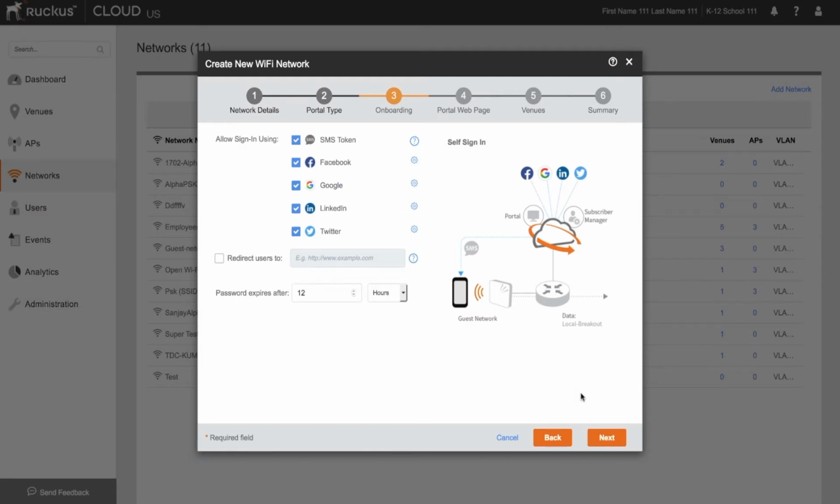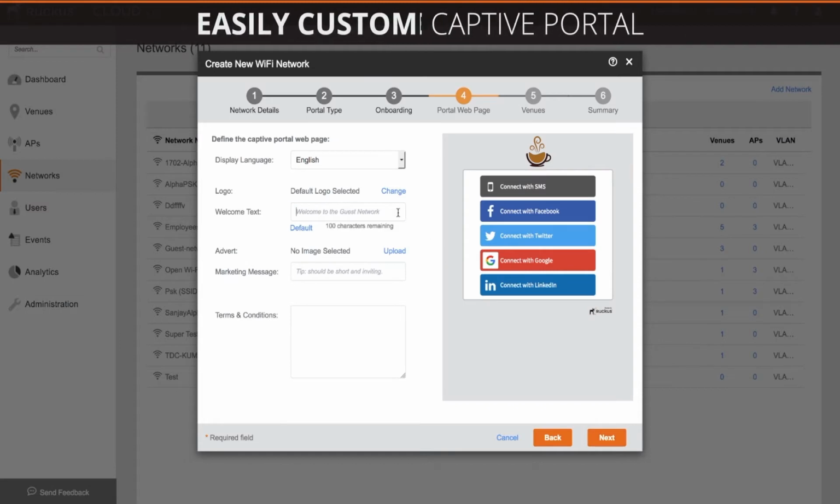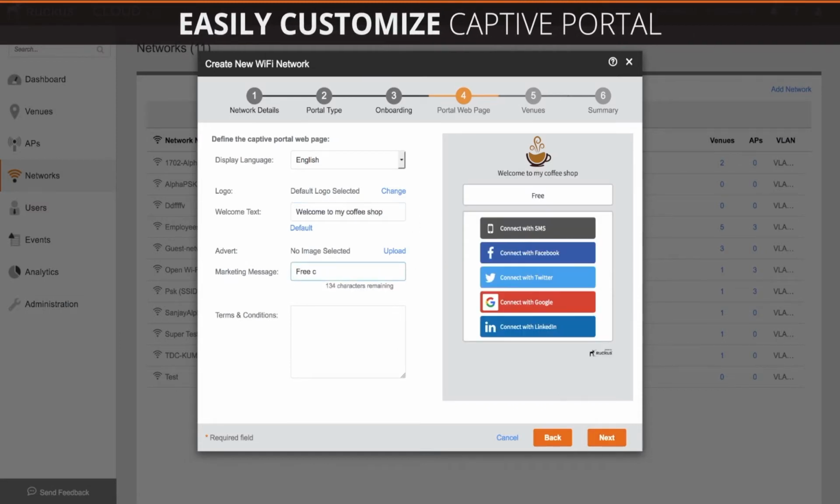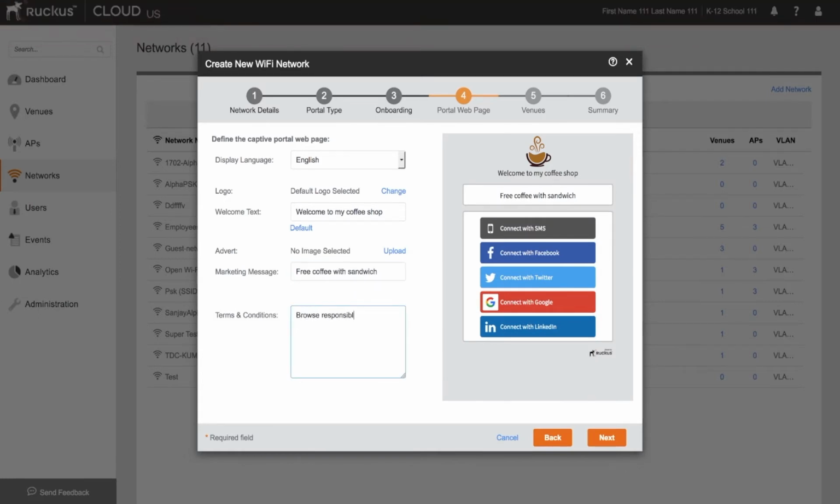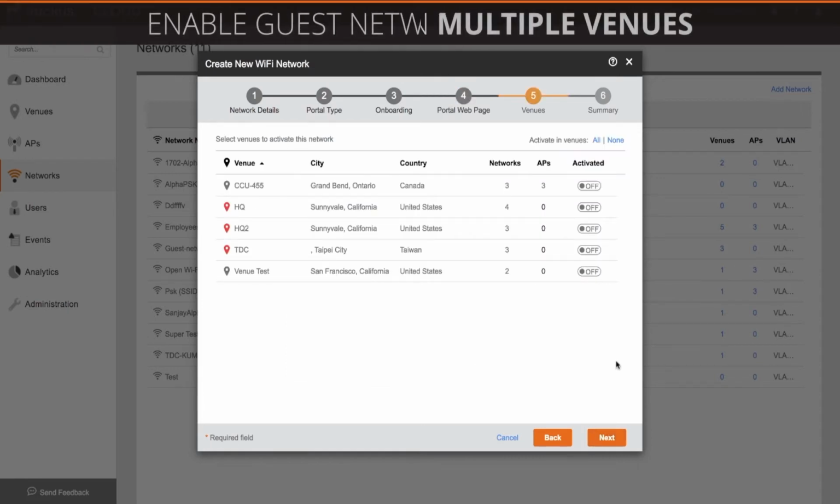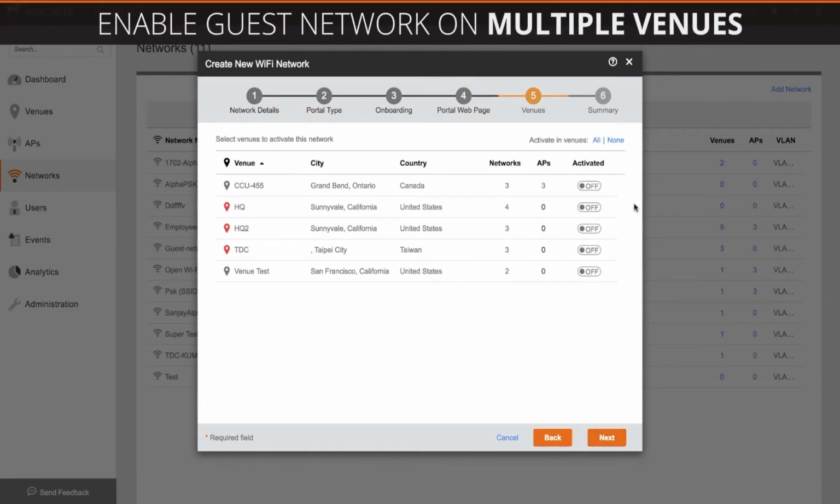Here, you can customize the Captive Portal. Add a welcome message or change the default logo. You can also add a promotional message and terms of service. Preview the changes on the right. Select the venues or sites where you want the network enabled. If you have multiple venues, they'll show up here too. We'll turn on a couple just for our demo.